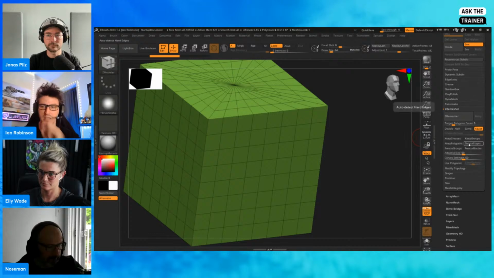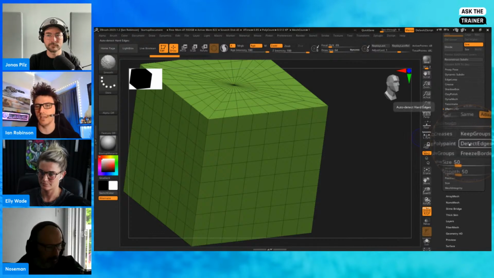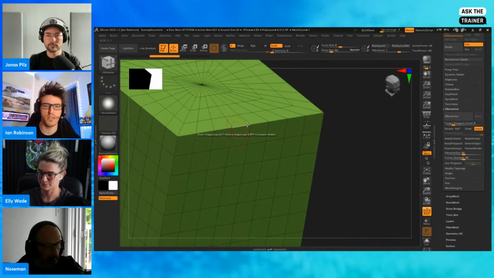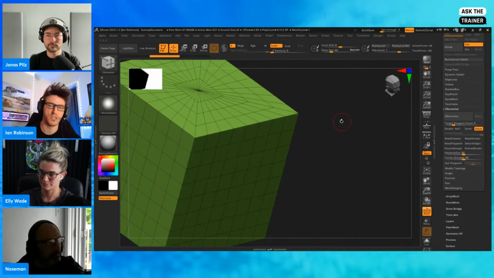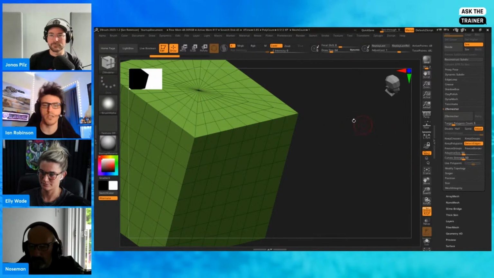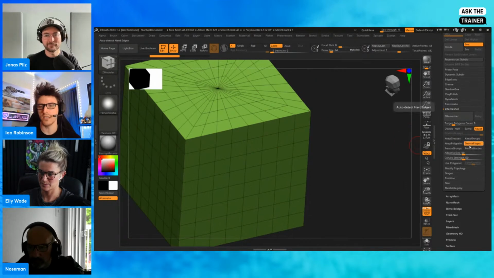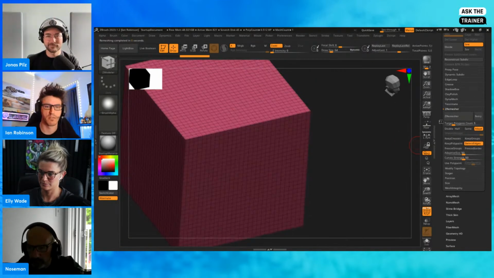So the first adjustment is right down here in the middle of it. We have a few options. We have keep groups, detect edges, freeze borders, etc. The one we're really going to be focusing on is detect edges. And what's cool about detect edges is it's going to basically take a look at every major plane change, and then it's going to determine if that edge is strong enough to support. And if it does, it's also going to crease it for us, preserving our nice sharp edge. So I'm going to say detect edges, and then I'm just going to hit ZRemesher.